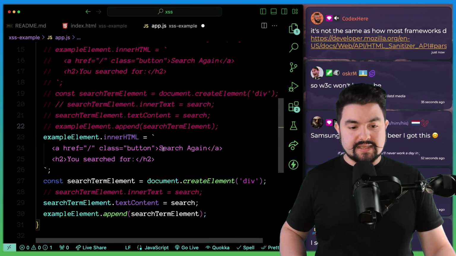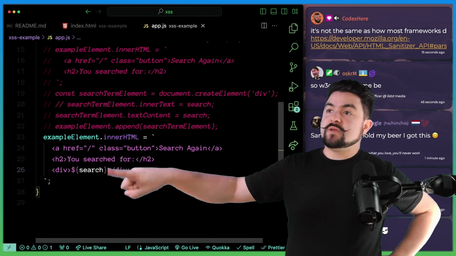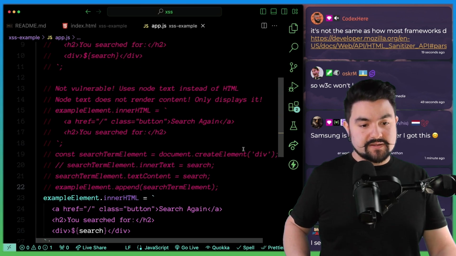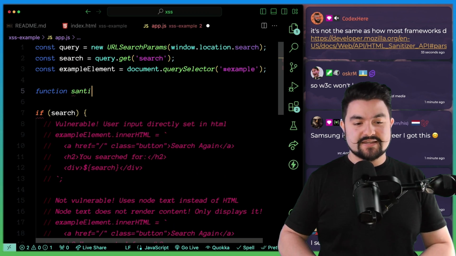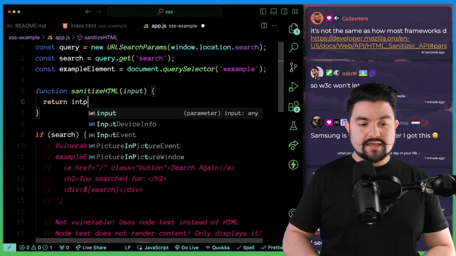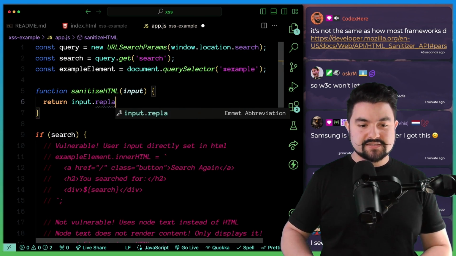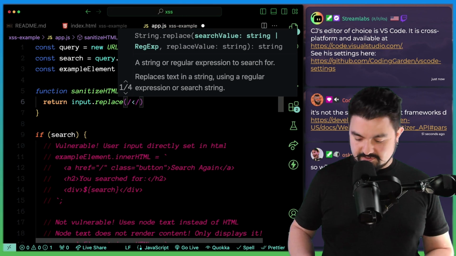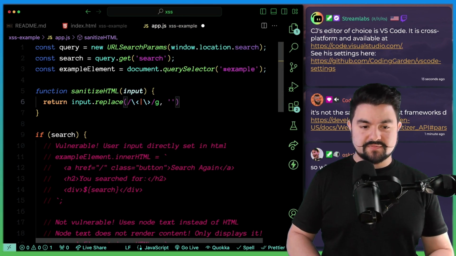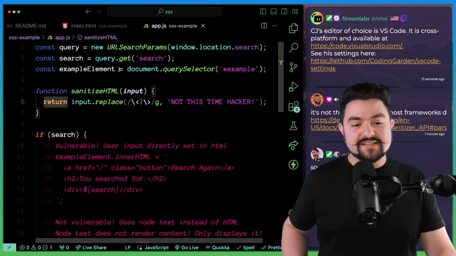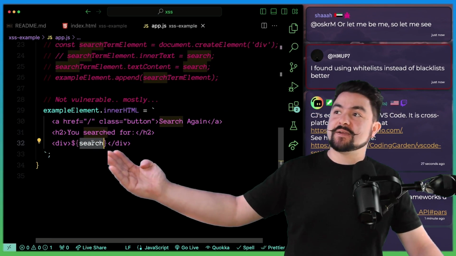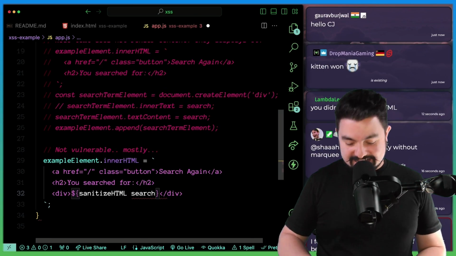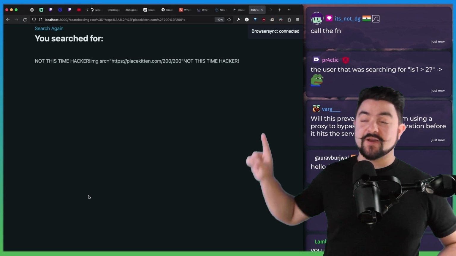The next thing you could do is sanitize your input here. And this example is nice because we can continue to do the innerHTML thing that we were doing before, but we will sanitize that search value when we're setting it here on the search element. But we need a sanitize function. So we might have a function here called sanitizeHTML. And you might just think, let's just replace every occurrence of a less than or a greater than. We'll do this globally, and we'll replace it with "not this time, hacker." But basically, we're stripping out the less thans and the greater thans. And by doing that, now we're just adding it there without them. So we need to actually call our function right here. There we go. Not this time, hacker.